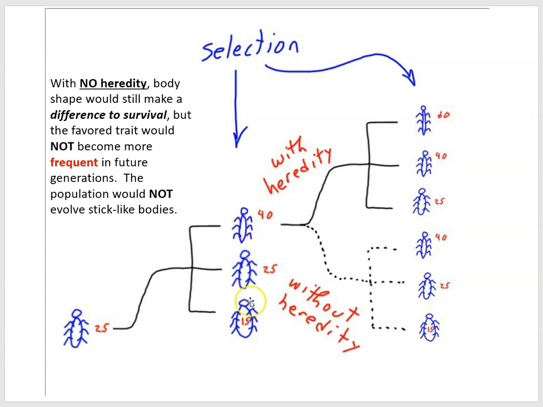However, while it is true that the 15%ers are dead and the 40%ers will be parents and make babies, if that 40% trait is not heritable, if it's not based in DNA, can't be passed on, then the next generation is likely to have the same kind of variation as the previous generation. So without heredity, we're not going to get the evolution of thinner and thinner body shapes. With heredity, then the 40%ers will tend to pass on that 40% trait with new variations, sometimes improving on that camouflage. So heredity is the key to preserving the favored traits each generation.